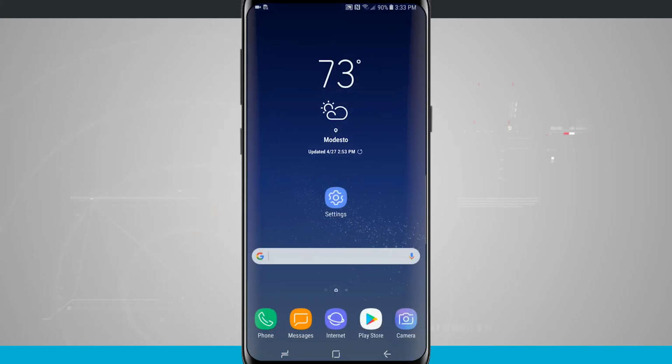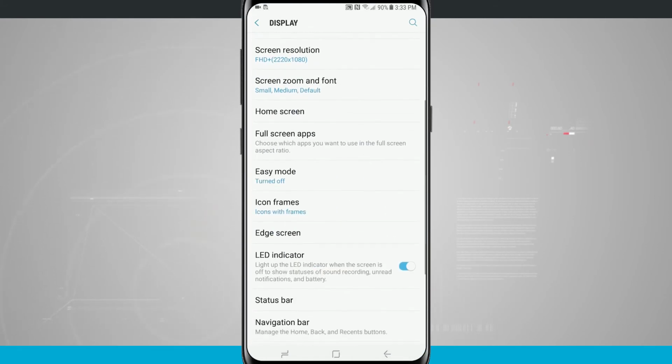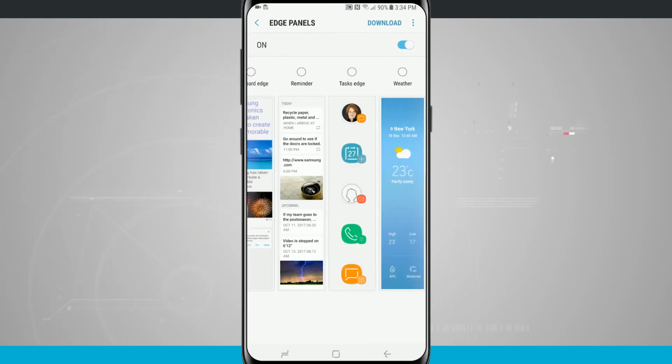Now any of these settings I've gotten into, I can actually enter directly from the settings app. So I open up my settings, go to display, come down to edge screen. I can adjust my edge panels from within there.